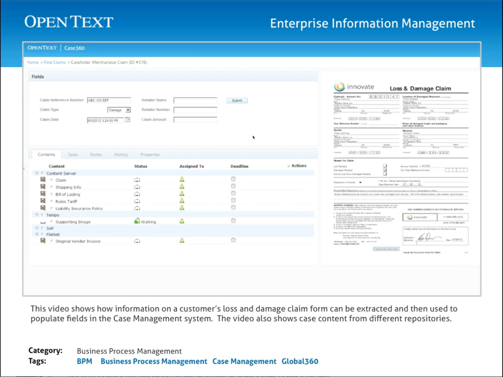The form has been scanned using OpenText Capture Center. Regional OCR in Capture Center converts the scanned form values into their actual text and numbers, and then the values are transferred automatically to the case, eliminating manual effort and reducing errors.